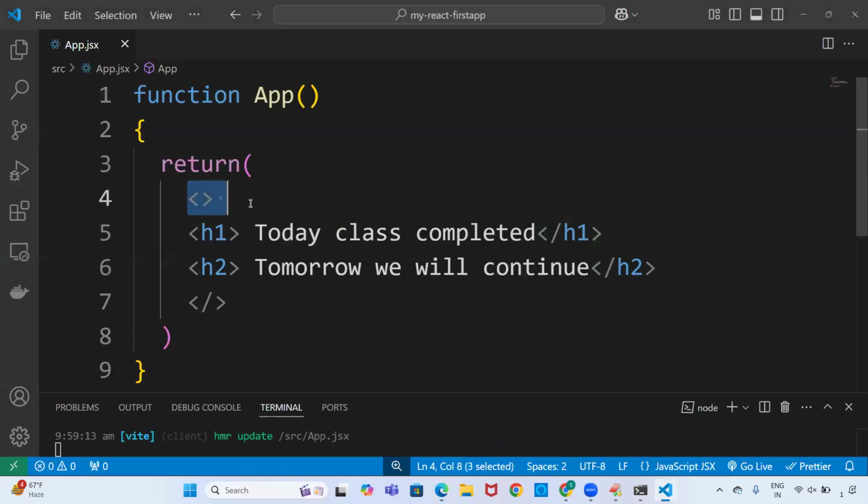What is the purpose of React fragment? To wrap multiple elements into one. Before the React fragment, what were we using? Div tag. But what is the problem with the div tag? One extra node is added into the DOM. To overcome that problem, they gave the React fragment.